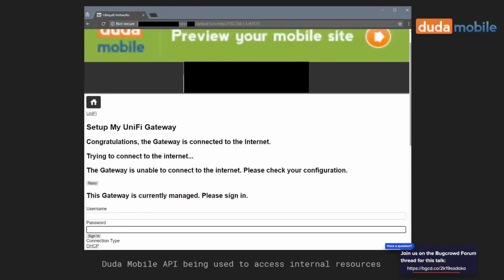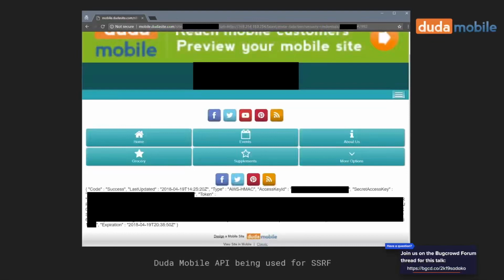And so that's just the URL scheme down there. So it led to things like this: the Duda Mobile API being used to access internal resources. This is a router at 192.161.1.1. And yeah, this one I wasn't able to actually sign into, but the fact that I could then use this to enumerate the rest of the network is pretty scary. But the real scary one is being able to load their AWS keys into any of the Duda Mobile websites that were templated. And so this is an example of being able to use one API to call another API and be able to enumerate information from there.